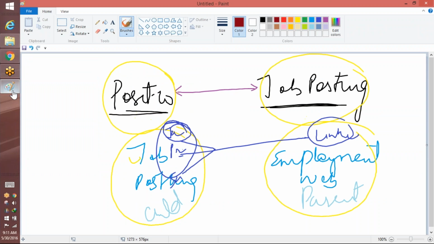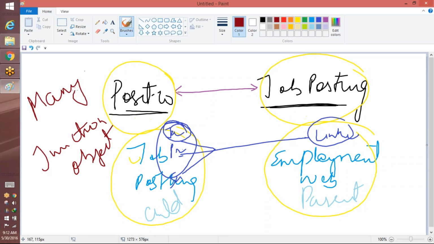So Lata, for creating many-to-many, we have to create a junction object. Yeah, that's called a junction object. We have to create a junction object whenever we are trying to create a many-to-many relationship. Otherwise, we'll not be able to create a many-to-many relationship.